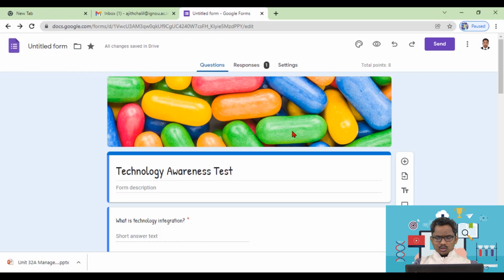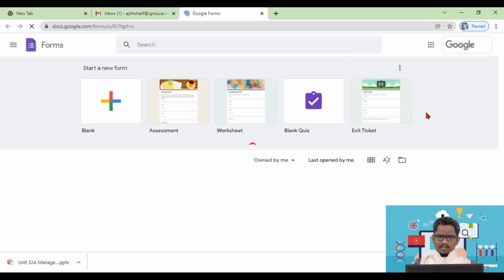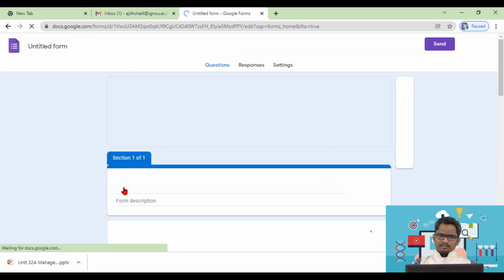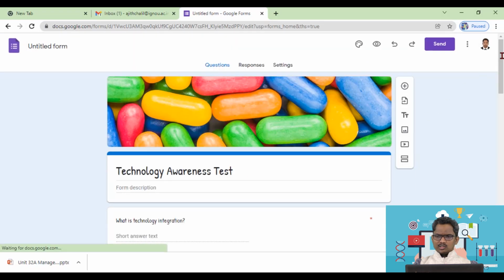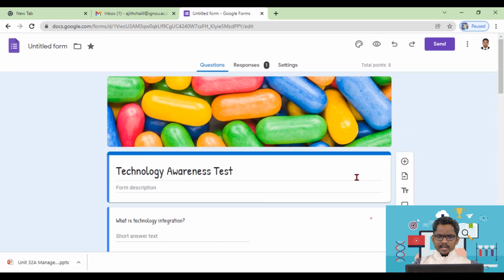So once your question paper is ready, you can simply close this window. Now if you want to see that question paper again, as I said, I will come to these nine dots. I will click on forms. You can see that it has automatically saved. This is the question paper. I'll click on that. You can see the technology awareness test, all the questions. So friends, this is how a test paper or quiz is created in Google Forms.